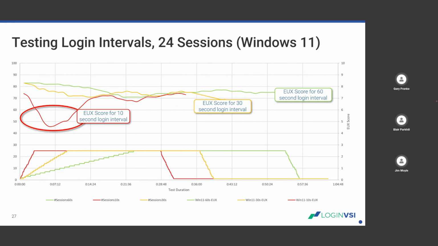We found that actually 10 seconds is bad, but between 30 and 60, not much difference. So if you can get your logon interval to 30 seconds or more per user by increasing the number of VMs, or you could even decrease it down to that if you want, but that's kind of what you want to be aiming for in terms of a logon interval in your production environment.